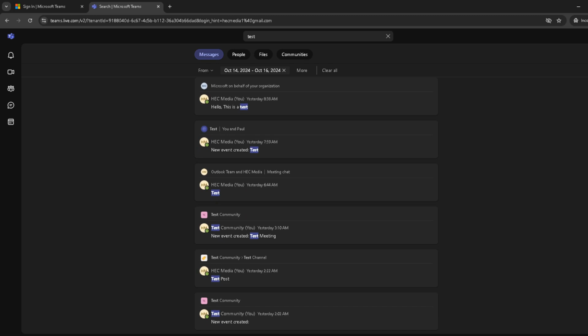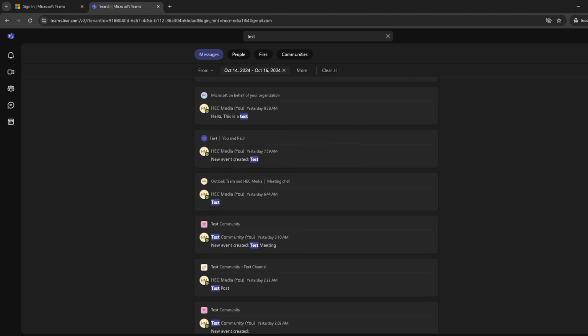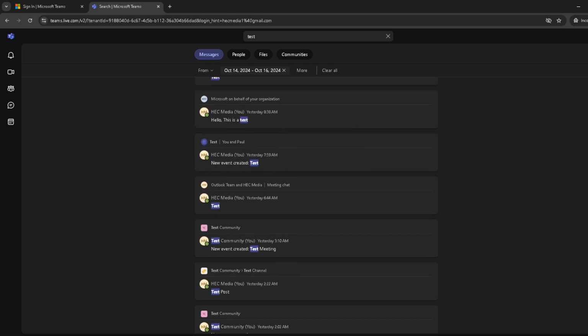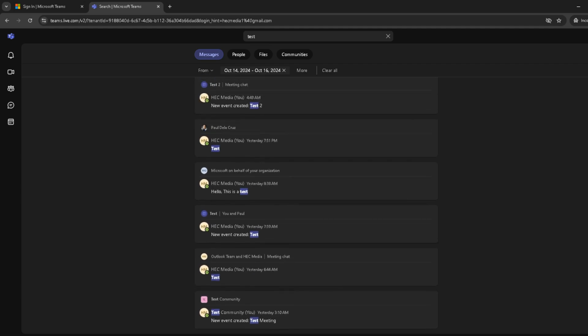You've now learned how to efficiently search Microsoft Teams by date. Remember, this feature is particularly useful for those times when you're trying to track down specific information from past conversations, or when you're looking to review the timeline of a project. It's a simple yet effective tool to enhance your navigational efficiency within Microsoft Teams.